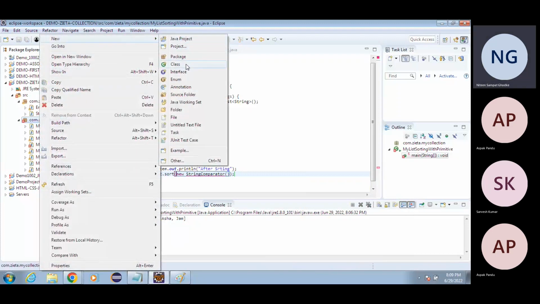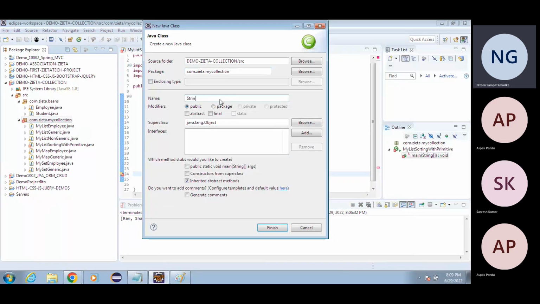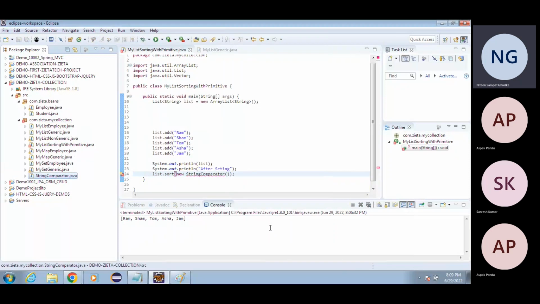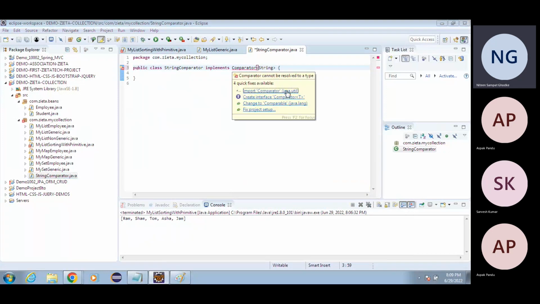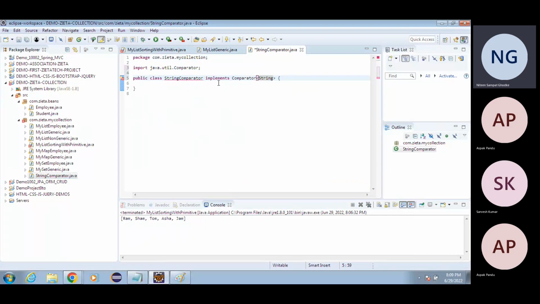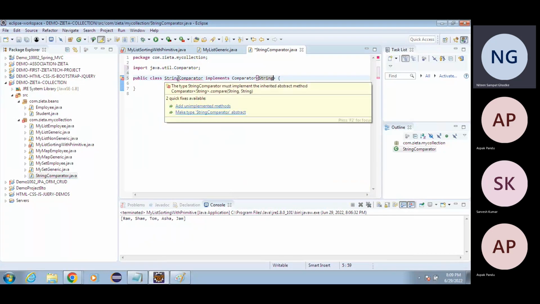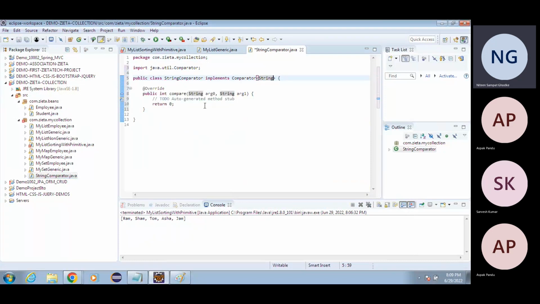We'll go here, new class. Here I am writing the string comparator. Comparator is an what? It is an interface. So I just write implements, and I will put Comparator. Public class StringComparator implements Comparator, so I just want to compare the strings. I am going to import the java.util package here. As it is implementing, that is the unimplemented method I want to implement over here.